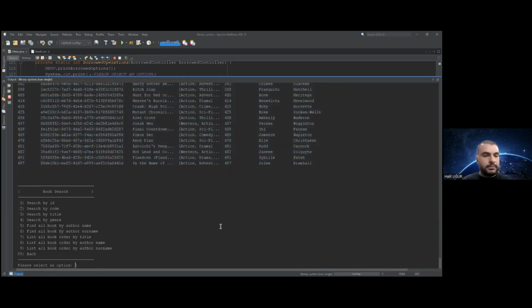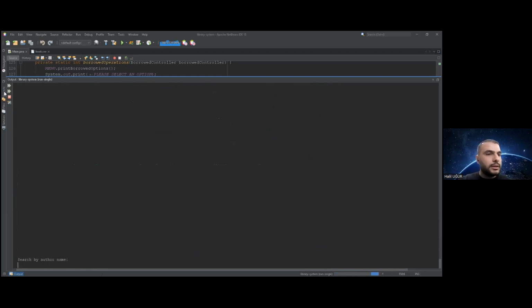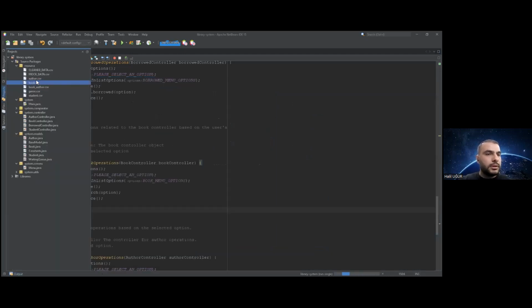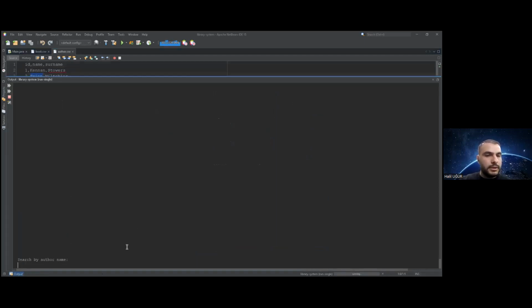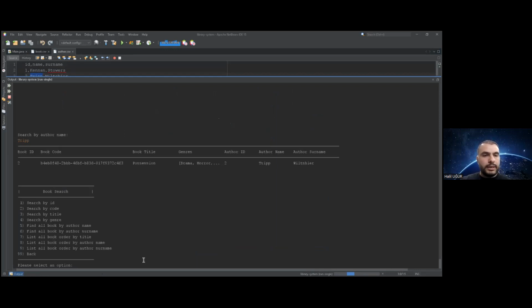Author, by author name. We can get an author name from the CSV. It's like Tree. When we click it, it gets the name Tree, and the book by author name Tree. So it's a surname, the same thing. We can click here and search. It's the same. So next one, list all books ordered by title.